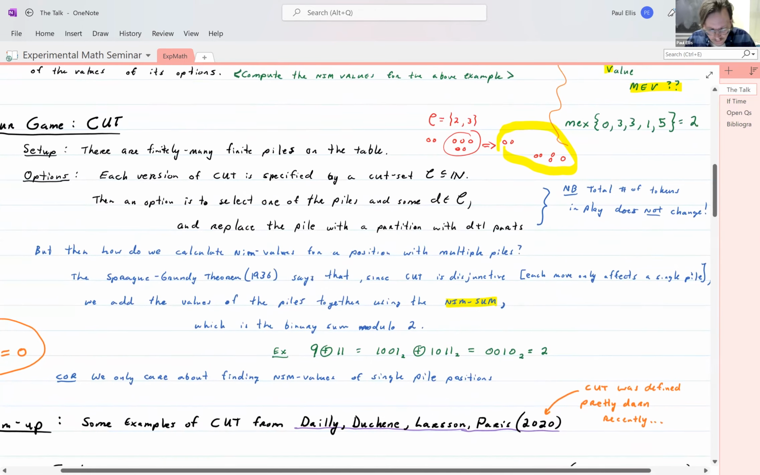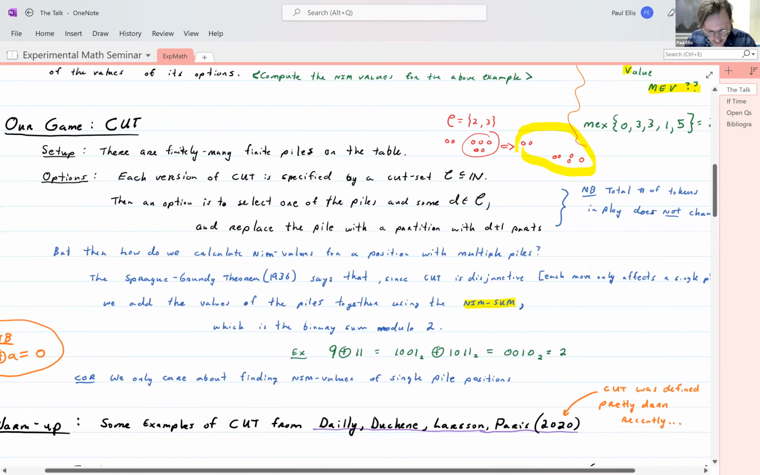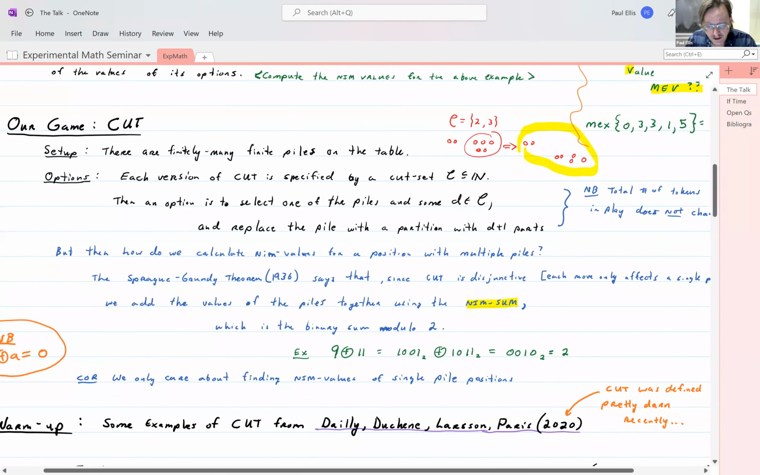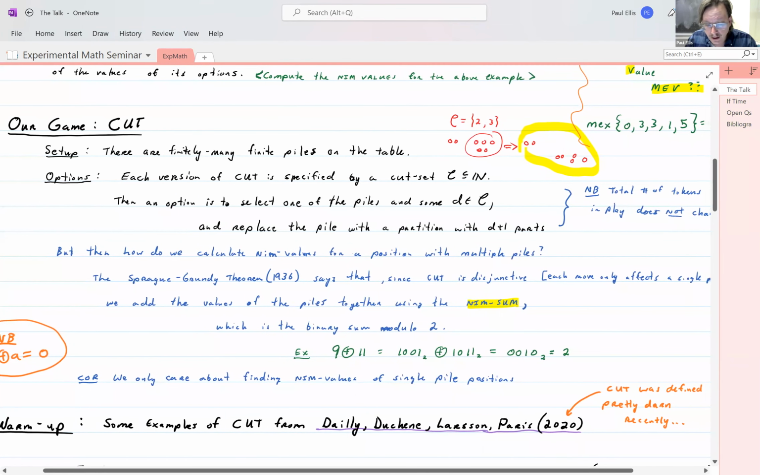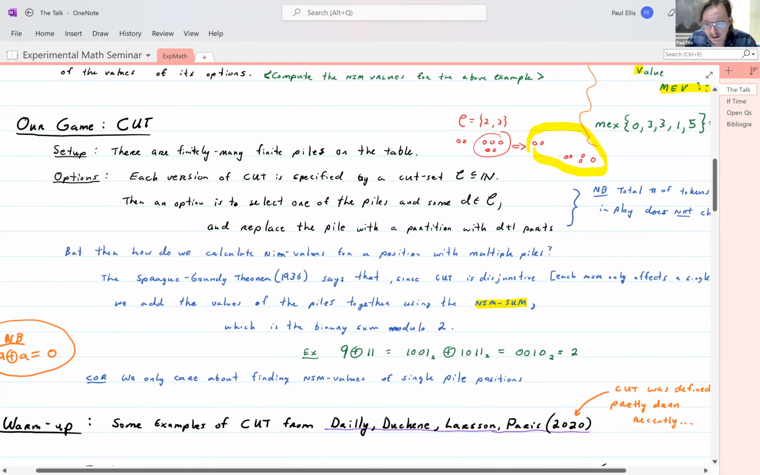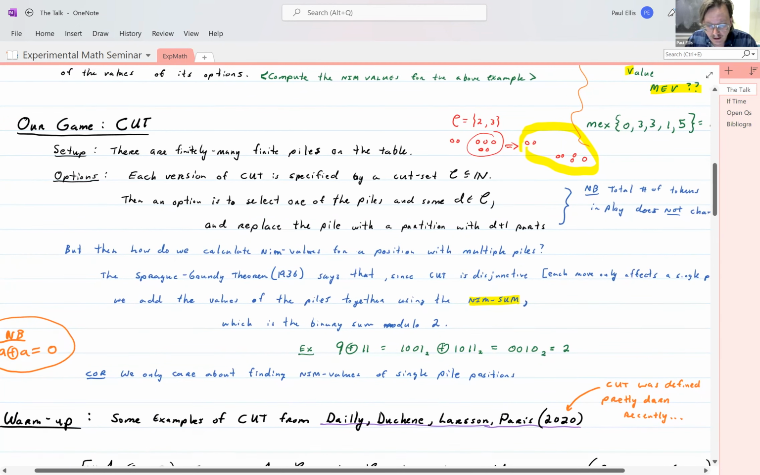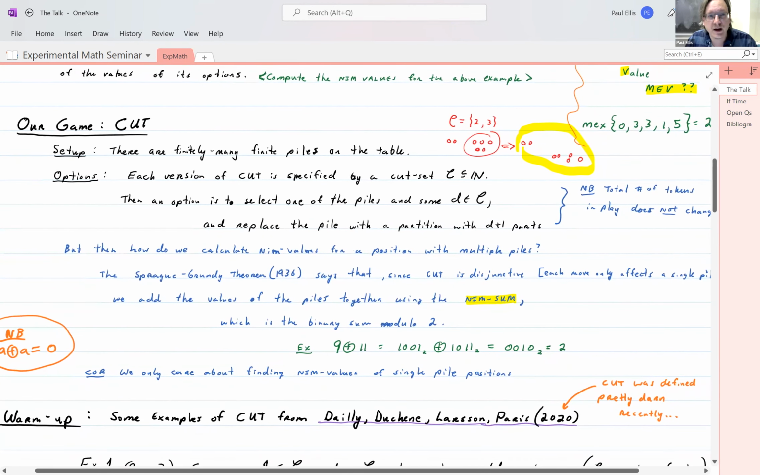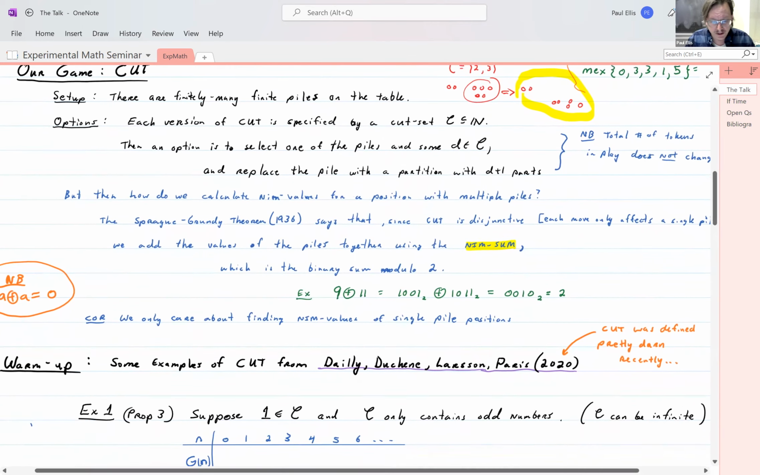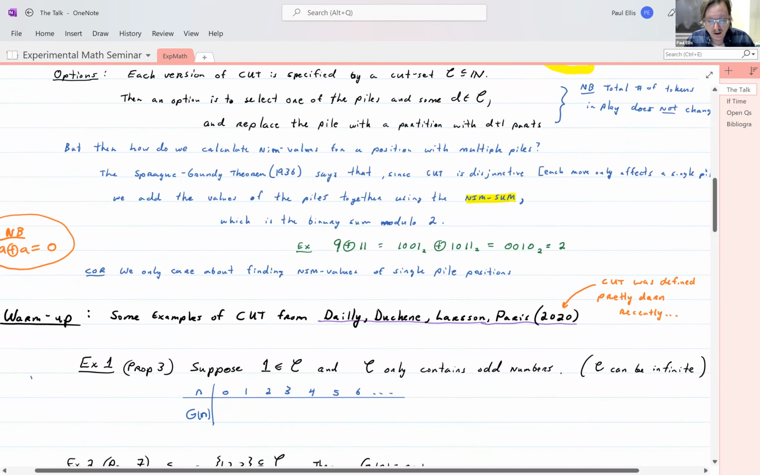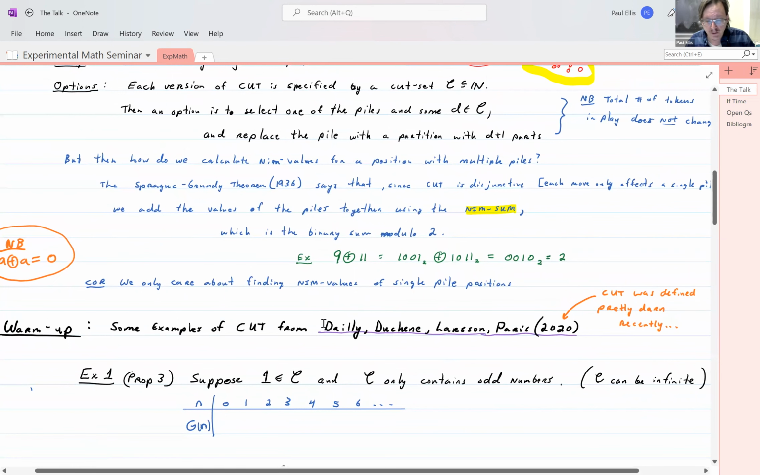All right. As a warm-up, I want to first say cut was defined pretty darn recently, which I still think is strange, because it's not like nim. It's a partition game instead of a subtraction game. In nim, you take tokens away. Here we just move them around and re-partition, but it was still only a couple of years ago. The paper that Ake and I built off of is by Daly, Duchenne, Larson in Paris from 2020. They defined cut. They have some examples, and let's do one together.